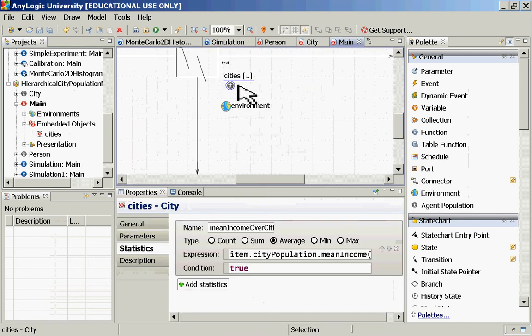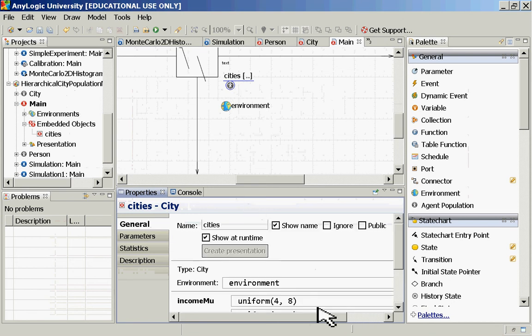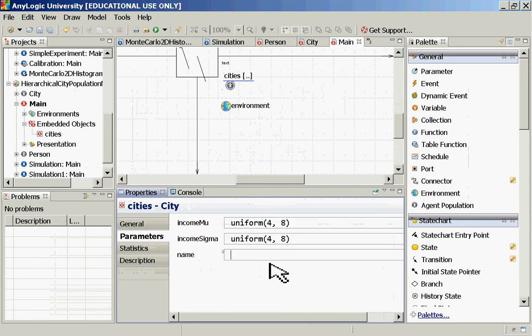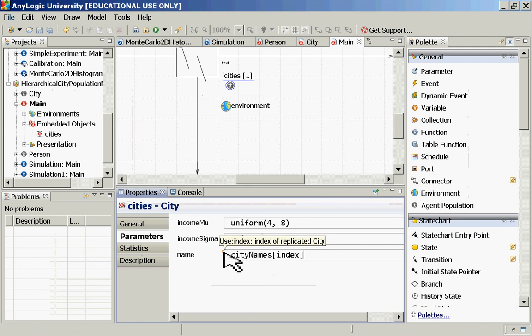So we go up to Maine, we're going to go to the population here. And what we see here now is that there's a field under parameters called name, right? And we're going to use that thing. So we're going to look up city names of index. Where did this index thing come from? It's one of these contextually derived things. If you put this thing over there, it says index of replicated city. So if this is city one, it's going to look up city names of one. Or city zero, it will look up city names of zero. If it's city number nine, it will look up city names of nine. Okay? Does that make sense to people?